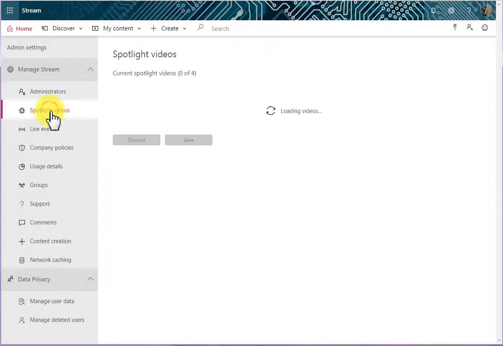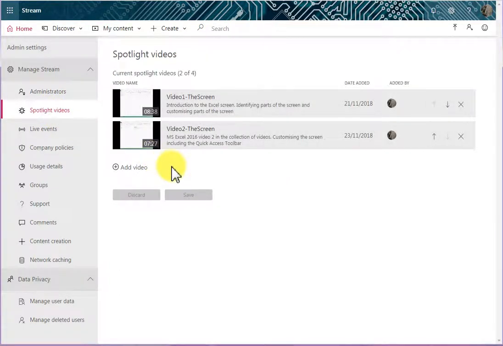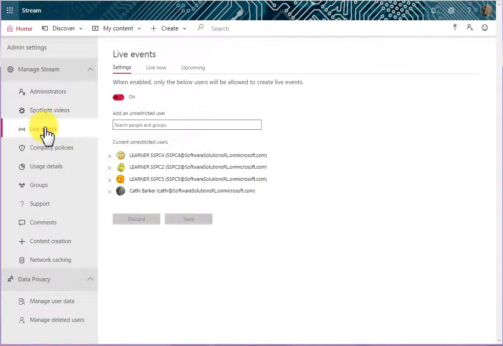If I go to Spotlight videos, something that we'll be looking at throughout this series of videos is how we can spotlight certain videos and make them special. So I've got two videos here that I've spotlighted, and I'm able to get rid of them and I'm able to change the order, but we'll look at this in more detail. Live events is another option in here. Whether I can actually host live events is whether this is turned on, and these are the current users who are allowed to create live events.